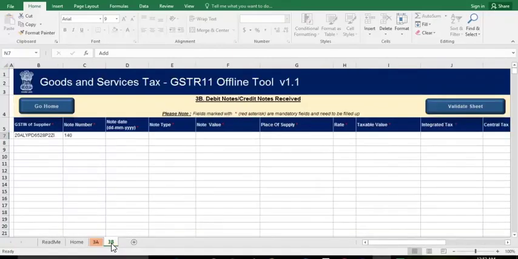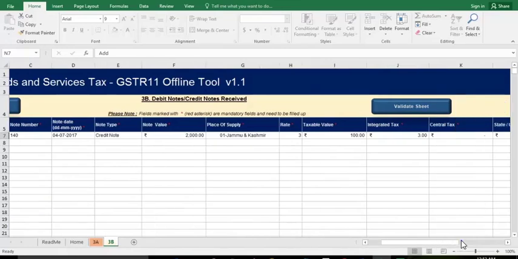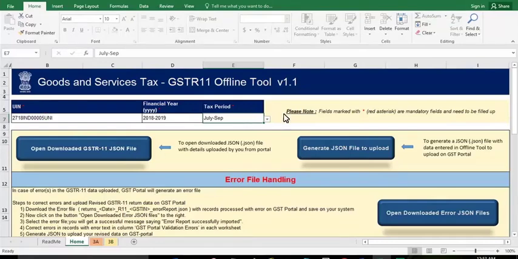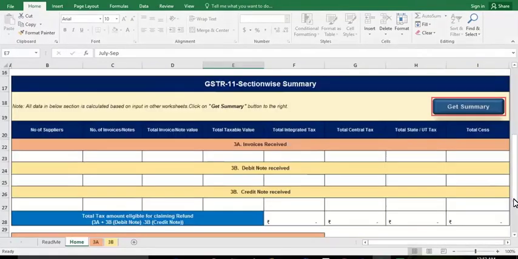Similarly, you can enter the debit and credit notes details in the 3B sheet if required. It is not mandatory to fill this sheet, but even if this sheet is blank, make sure you click the Validate Sheet button on 3B tab. Next, click the Go Home button. Scroll down and click the Get Summary button.